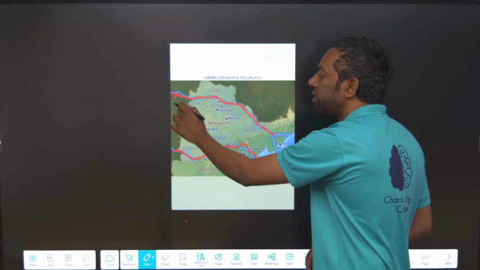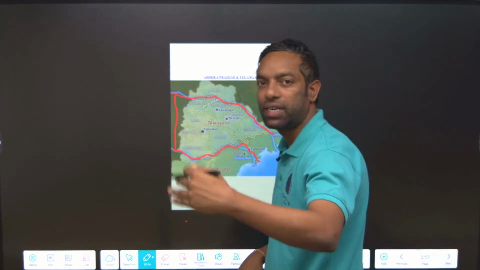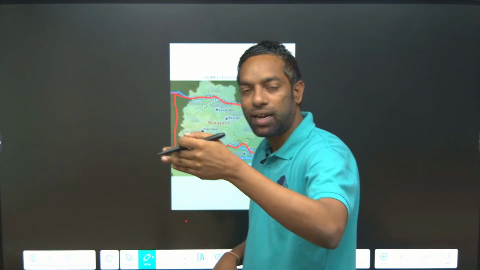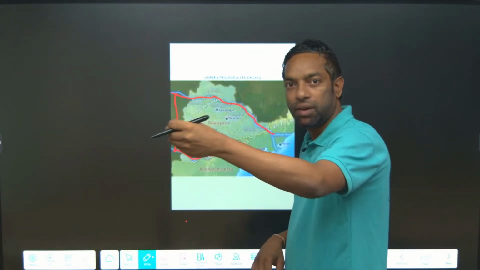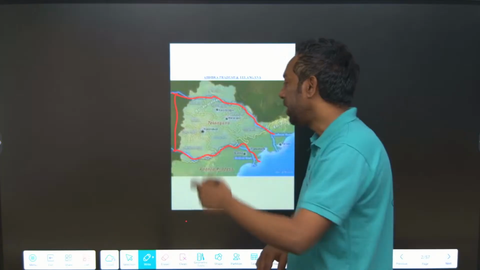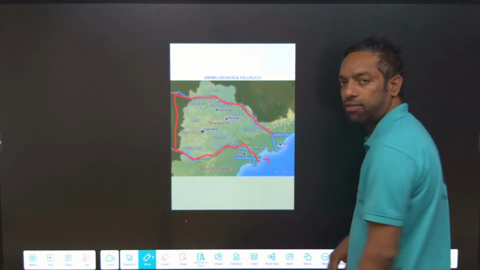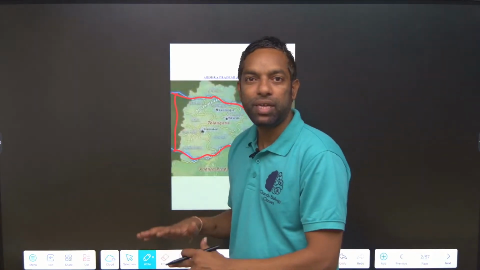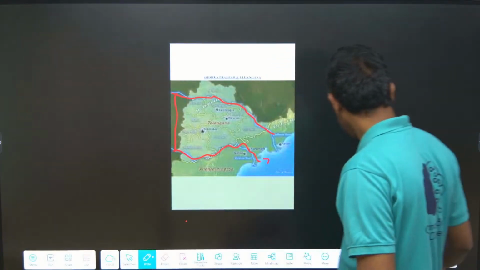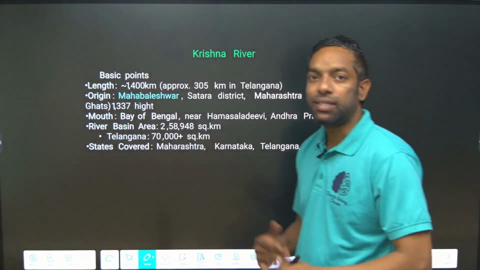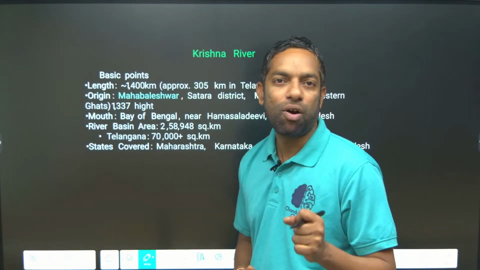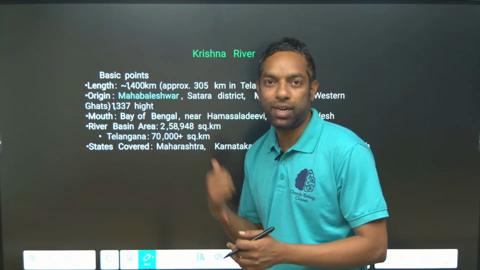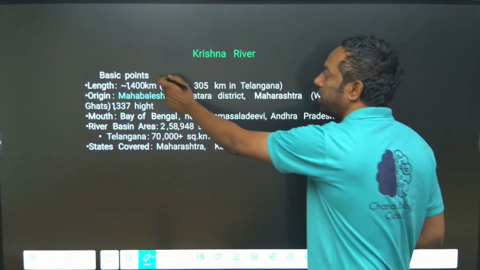These rivers originate in the high elevation area of the Western Ghats, enter the states from west to east, and then flow directly into the Bay of Bengal. This is the river system where the Deccan Plateau is located. Today it is the Krishna River, one of the most important topics. I have taken very short notes for this, with the basic points about the Krishna River.